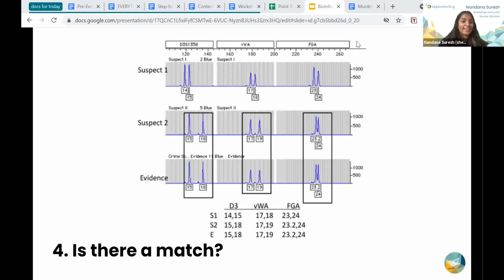But on the other hand, if we compare suspect 2 and the evidence sample, if you go through each and everything that's on there, if you look at the blue peaks and the numbers under them, you see that everything is exactly the same, which tells us that it's really, really likely that suspect 2 and the evidence sample, all the DNA from that, comes from the same person.